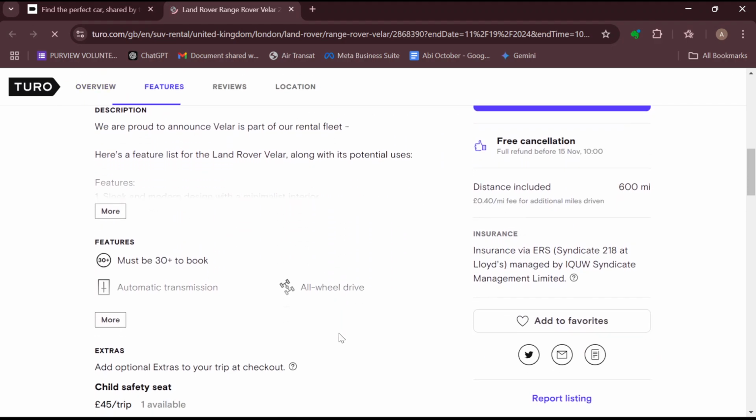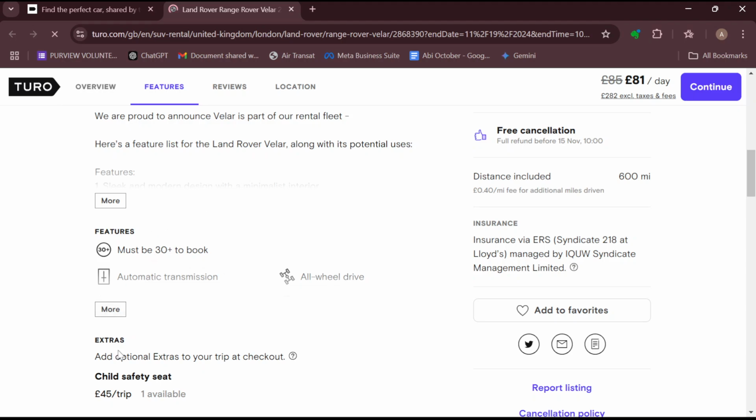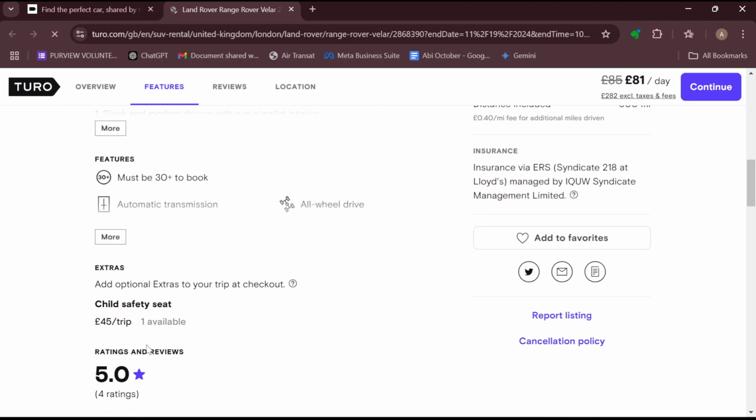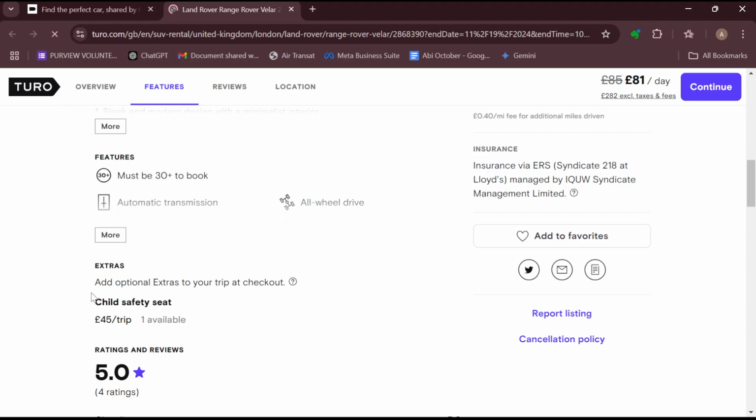By scrolling down, you can now see the extras tab, and then you can see the extra that's been added, which is a child safety seat. So if it is okay by you as a guest, you can just go ahead and select this.